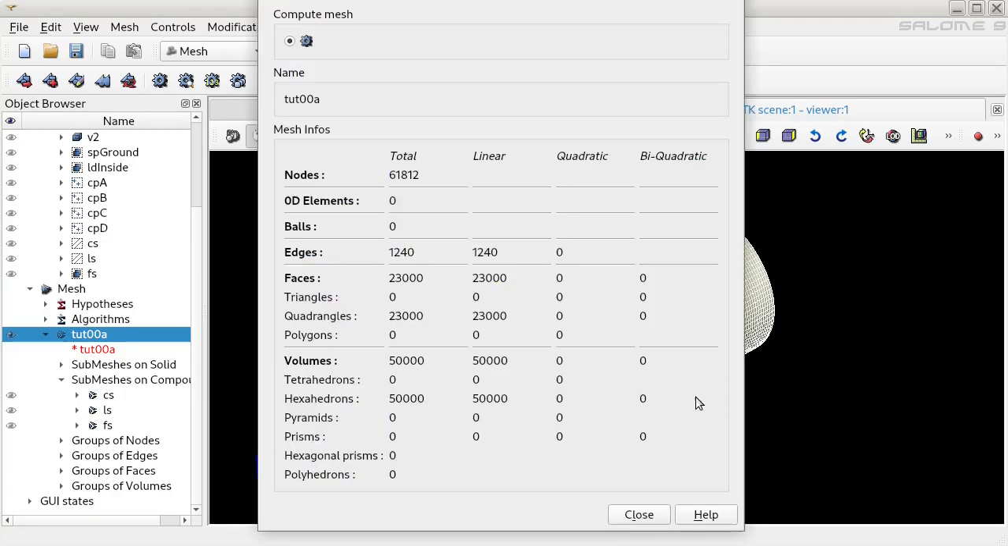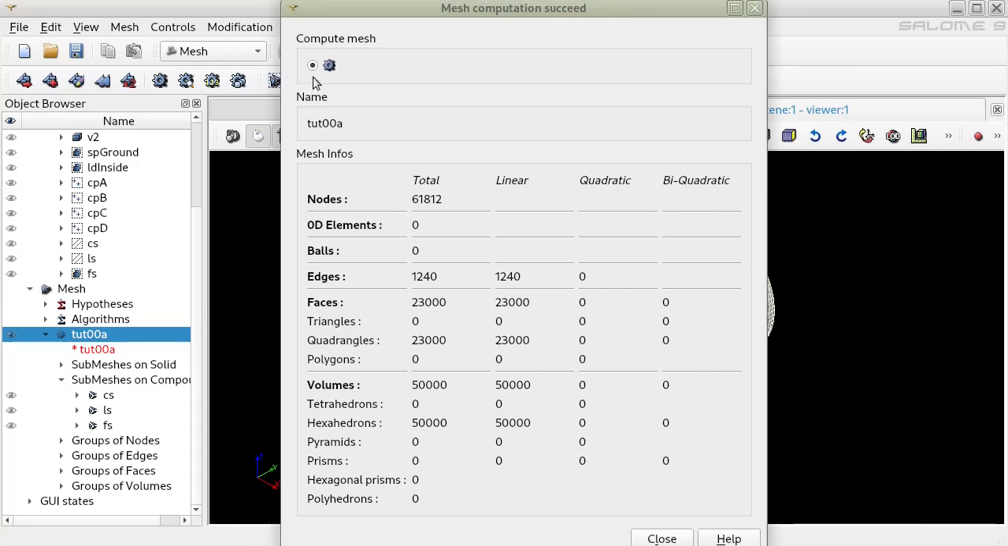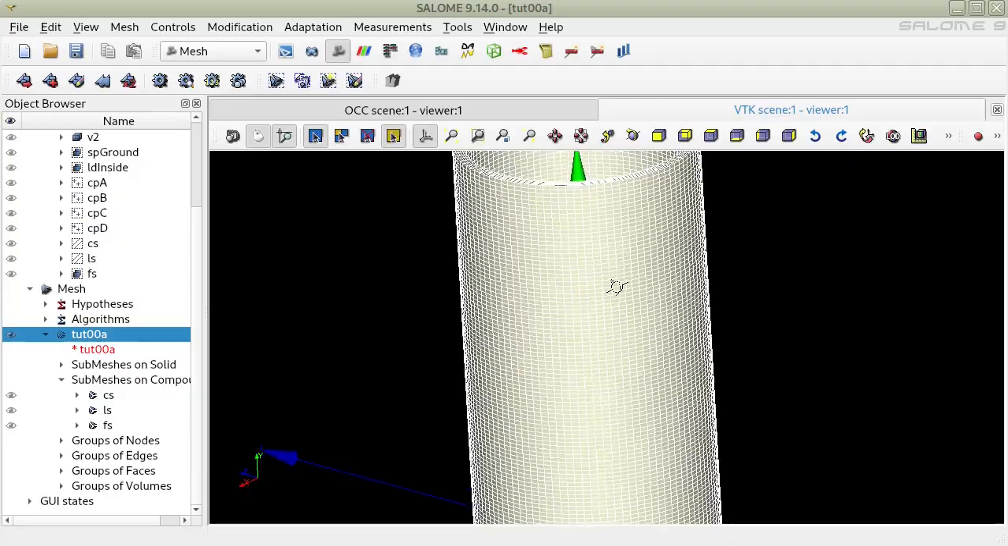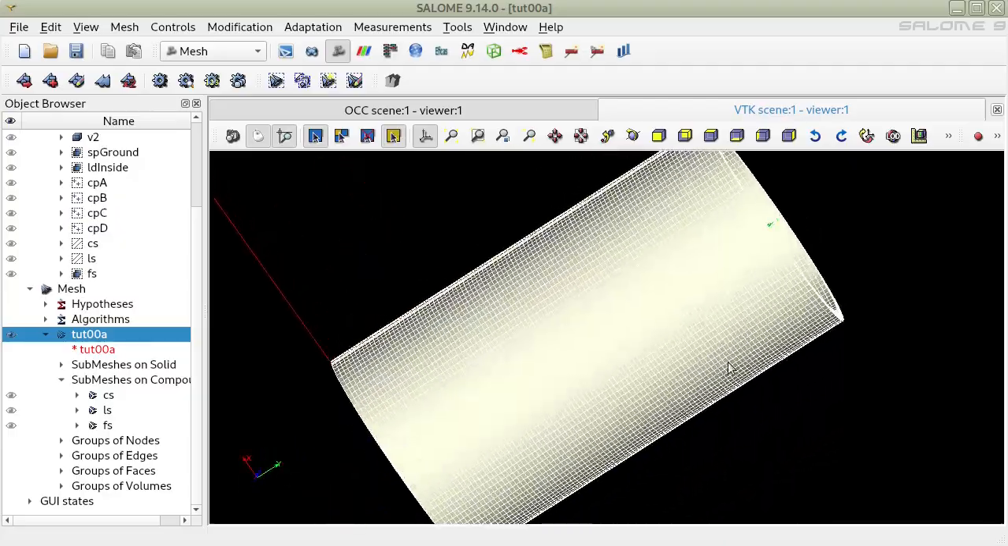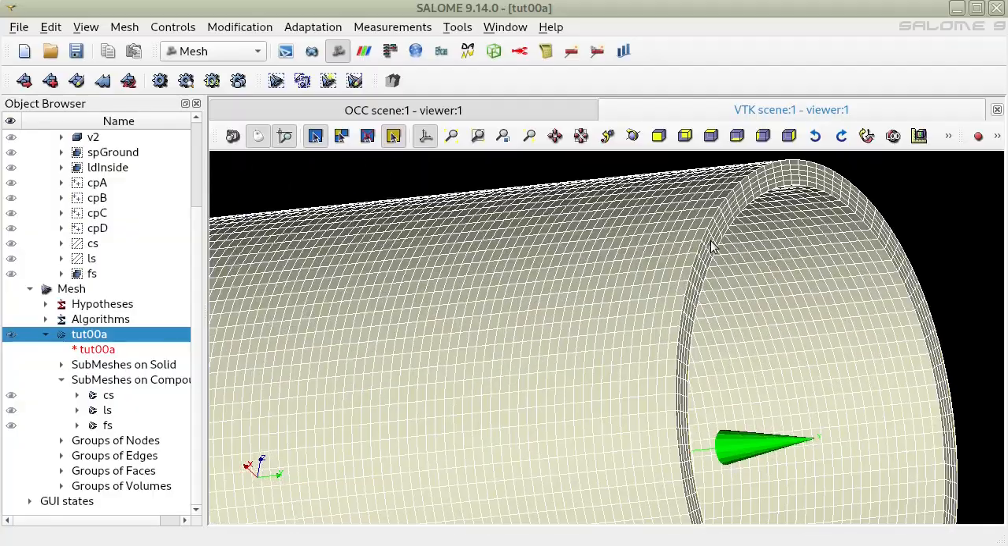So you see, this is the result. We have only volumes, hexahedrons, 50,000 hexahedrons. Only quadrangles, no triangles, and for volumes we only have hexahedrons, 50,000. All right, that's what we wanted. So we can first check the mesh for some errors or irregularities.